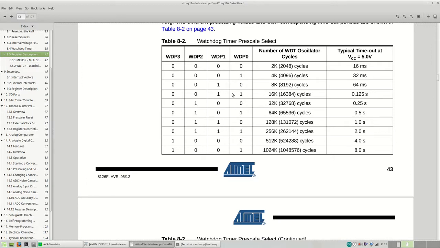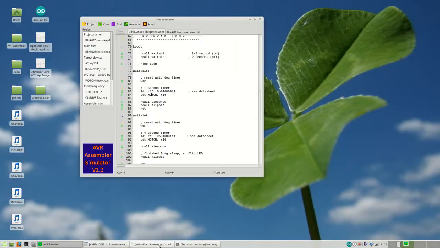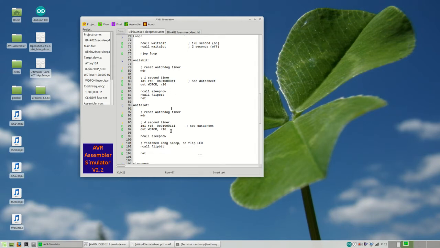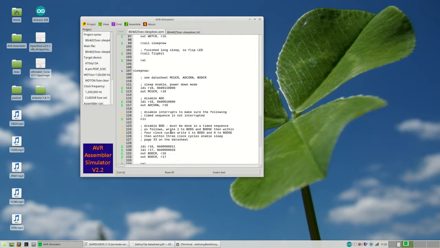So we're looking at the last two bits to be set to 1-1 for 1/8 of a second, and to be set for 1-1-1, the last three bits, for 2 seconds. So yeah, very quick to change those. So there's the wait a bit at 1-1 and the wait a lot at 1-1-1.